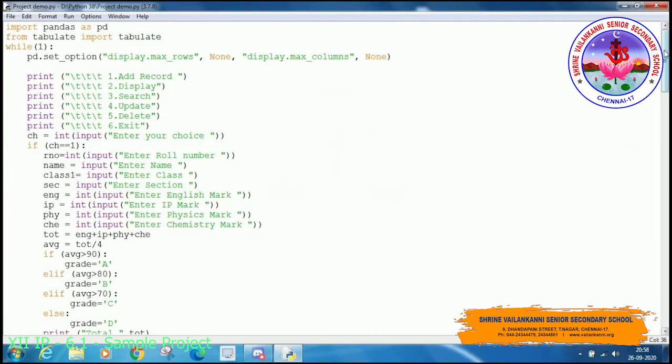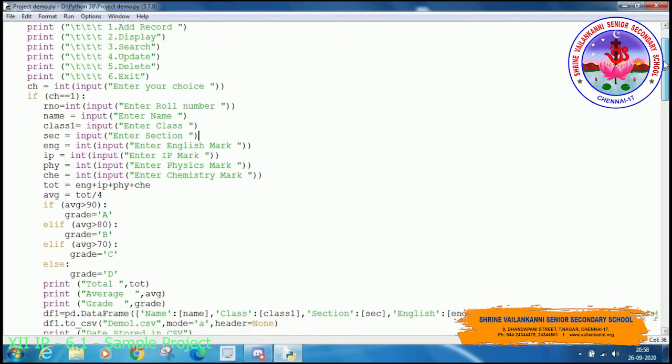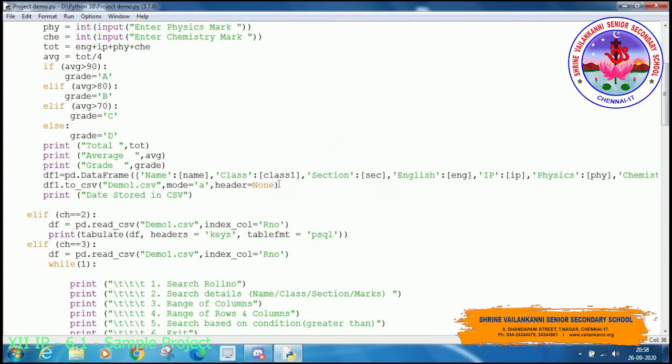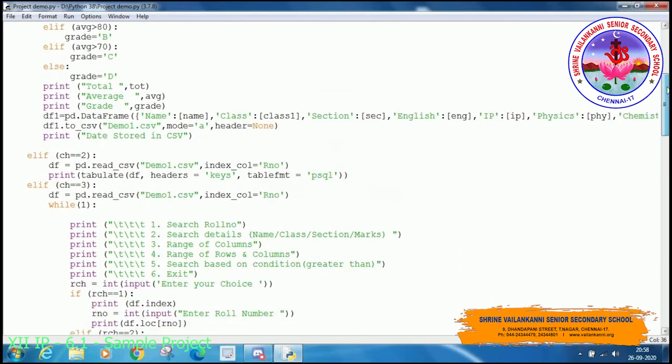So just see, for the input, enter the name for choice 1, it asks for everything, it calculates, and it creates the data frame. All these details are entered into the demo1.csv file. I'm using the mode as A, appending mode. So each time it fetches a record, those values will be appended to the data frame. Right, so the next choice is 2, that is for displaying. It just reads from the CSV file and displays it.